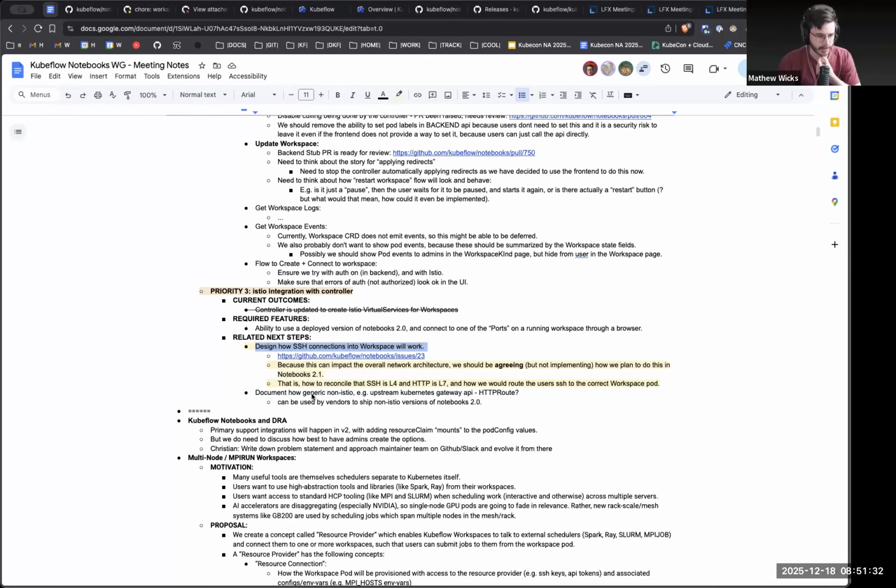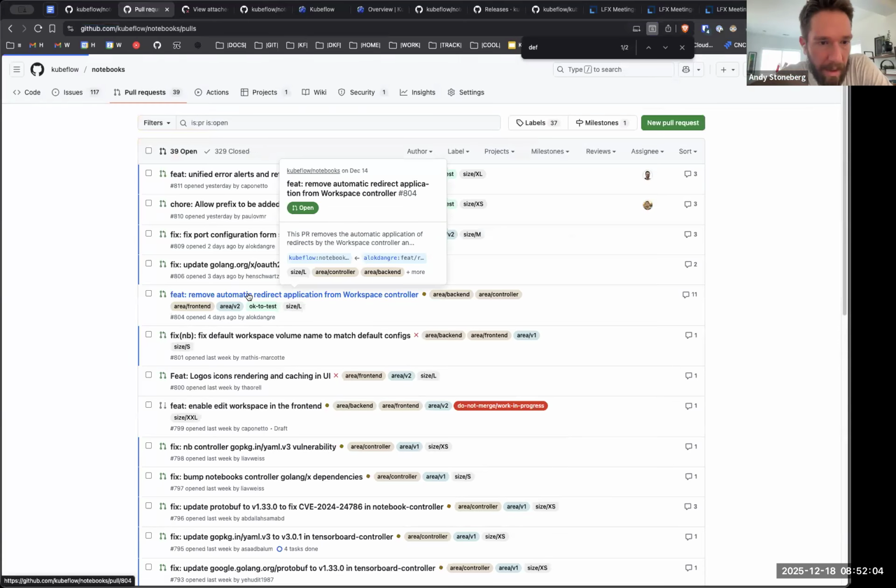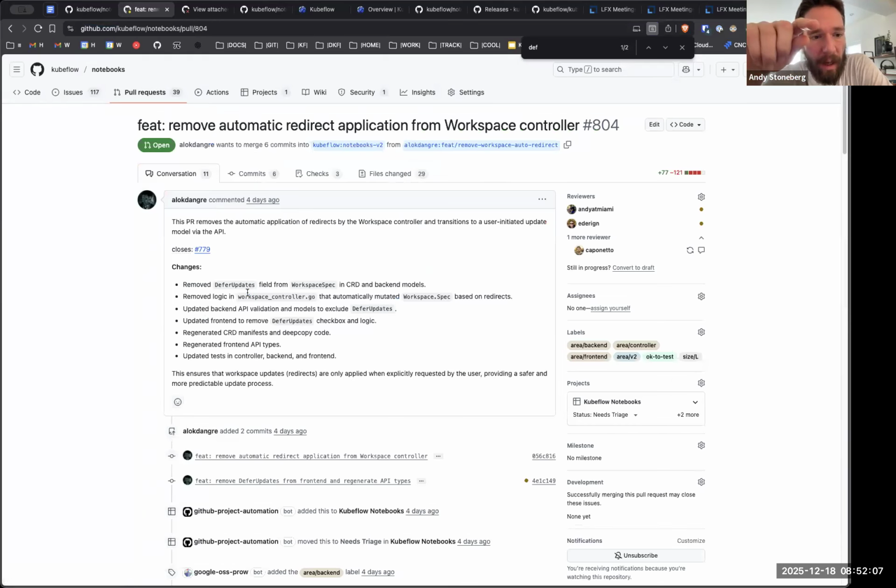I wanted to raise, so like Alok's PR, if you want to pull back up the PRs, the one that we were just talking about with the redirects, there's a question here. We ended up including controller, backend and front end changes here, but because of this swagger.version mechanism we have in the front end, Matthew, as this is constructed right now, this is pointing to a commit that doesn't really exist on Notebooks v2 yet, right? It's in the PR. So there was talk of you shouldn't update that.